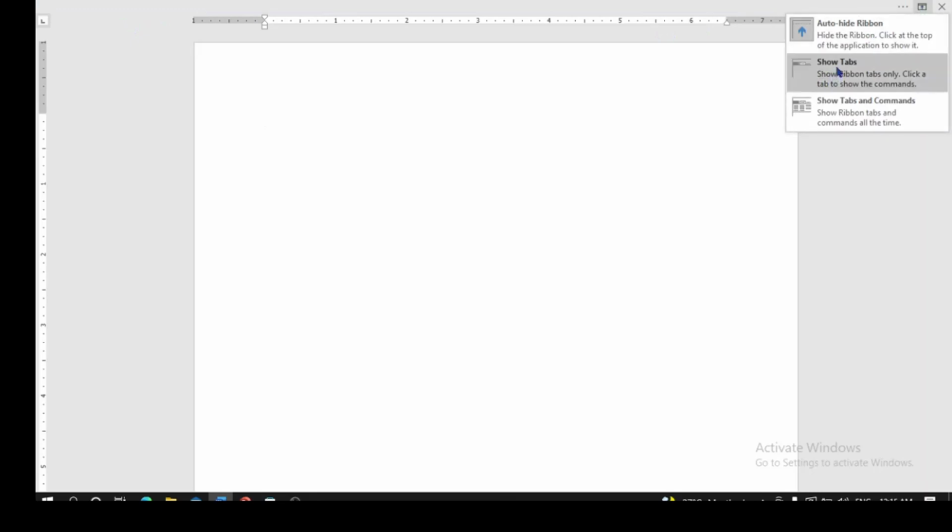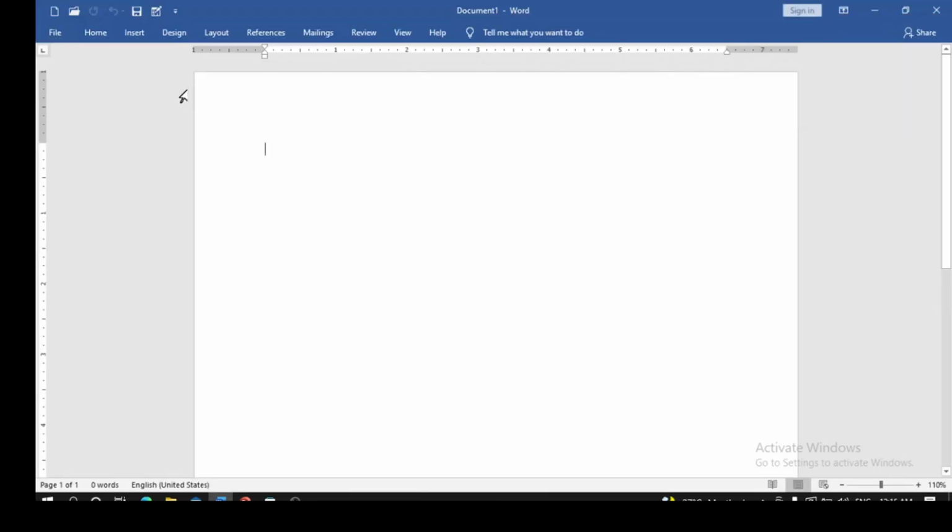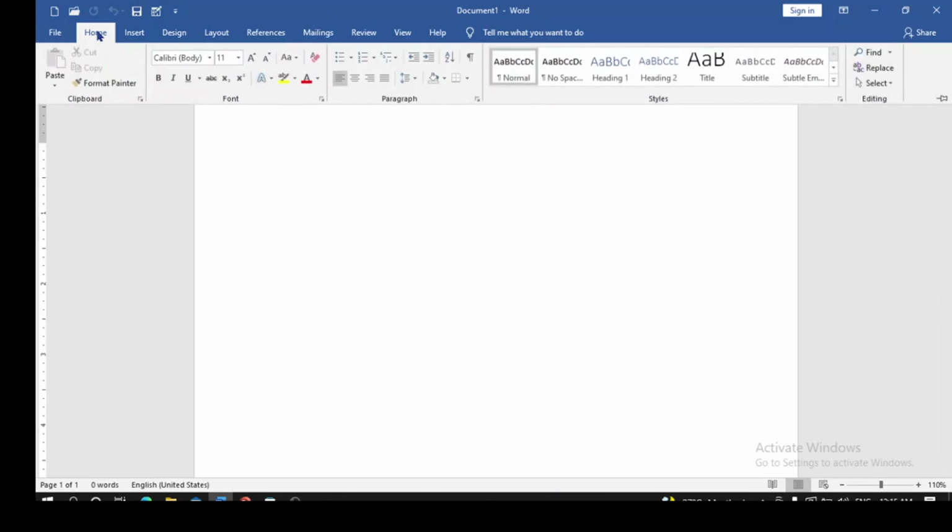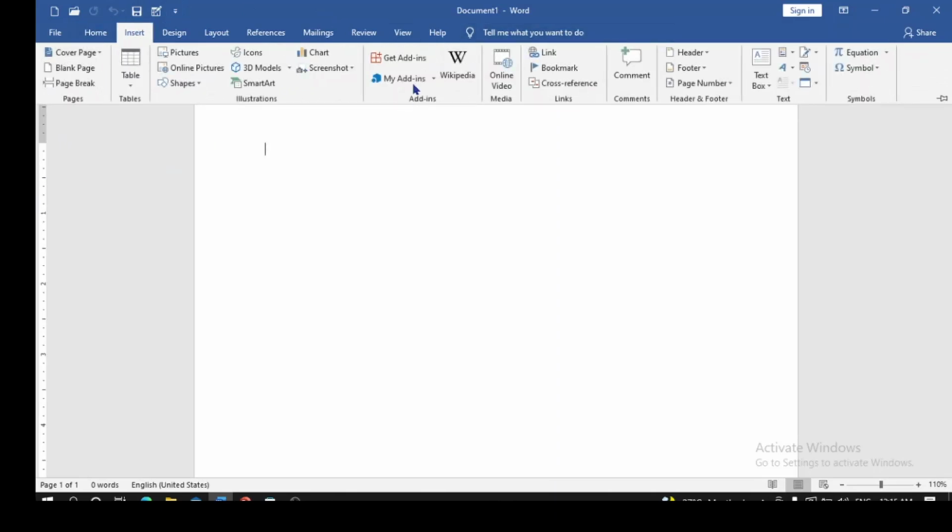If I want the tabs alone to be shown and I don't want the commands to be shown, I click on show tab. Some Microsoft Word documents are displayed in this format. So if yours is displayed in this format, to get each of the commands, you simply click on the tab, and once you click on the tab, the commands for that tab come out. So this is how you do that.